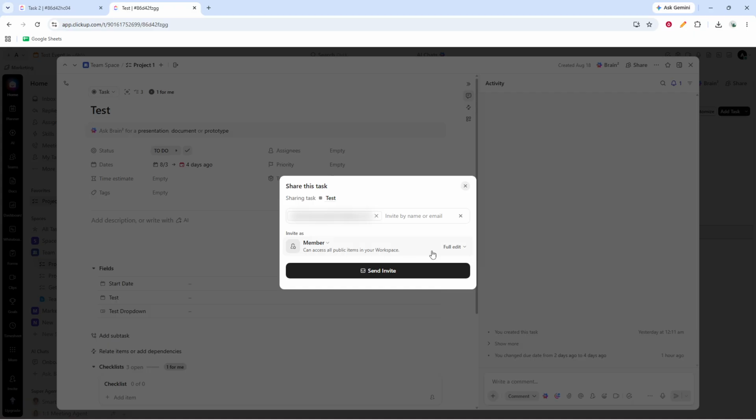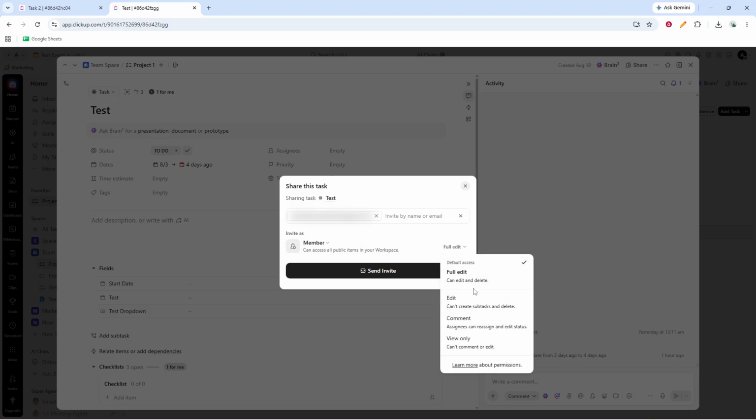Then set their permission level. You can choose from full edit, comment, or view only. This step is important because it controls what they're allowed to do once they open the task. For example, if someone only needs to review the task, view only or comment may be the better choice. If they'll be actively working on it, edit or full edit may make more sense.